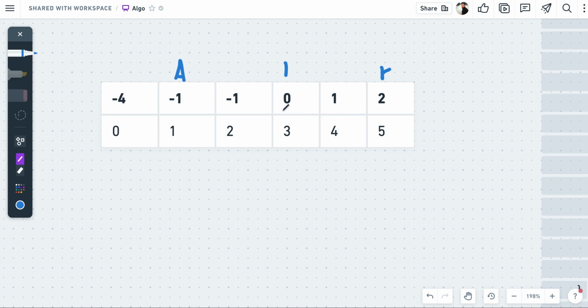Do we find a solution? We have -1, 0, 2, and that is not a solution, right? So we shift our left pointer, and well, actually, hold on. Let's go back, -1, 0, 2. What does that give us?